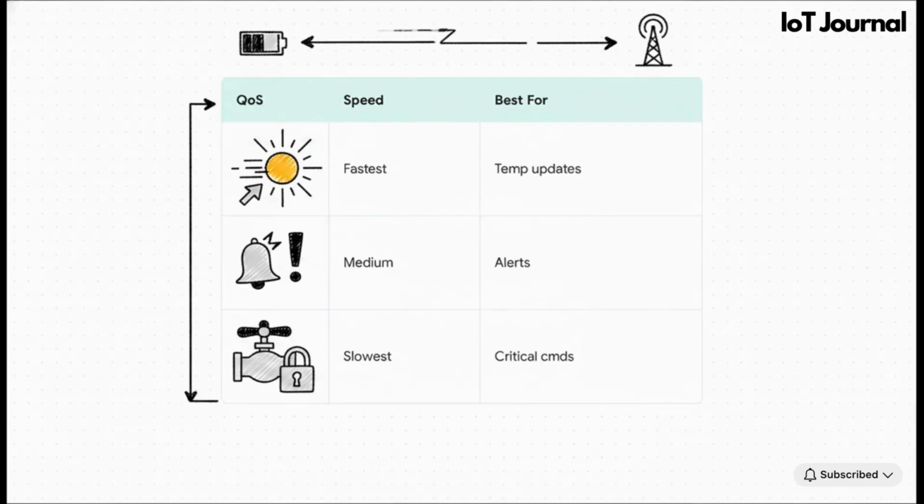The trick is choosing the right level. You'd use the super fast QoS 0 for frequent temperature updates, where a lost message doesn't really matter. Step up to QoS 1 for important alerts, and save the slower QoS 2 for critical commands, like remotely shutting off a valve. You're basically balancing your tolerance for data loss against battery overhead.